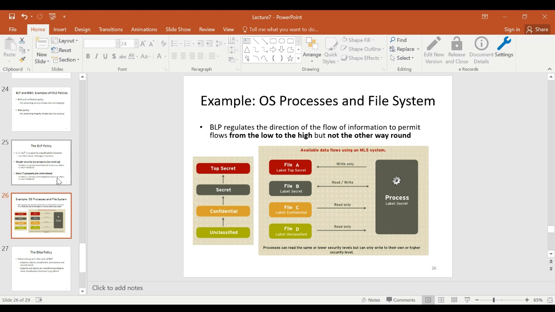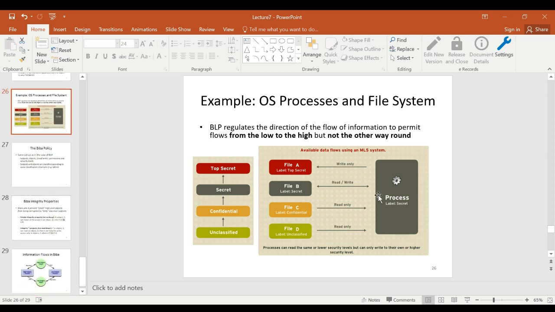So here's a graphic example of where you have a number of files classified at certain levels: top secret, secret, confidential, and unclassified. And here is a user process or application or software, or whatever you want to call it, and that's running at a level which is the secret level.